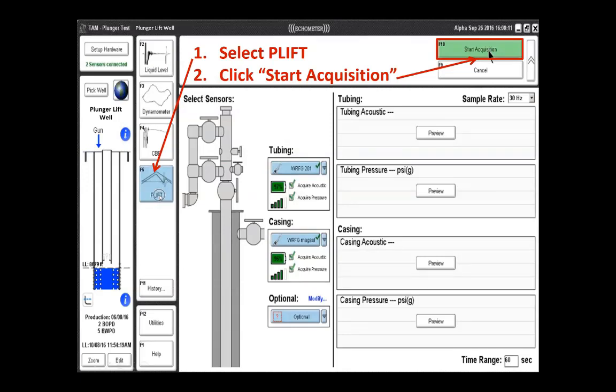Go to the plunger lift module. This is a special test. Let's do a setup for a plunger tracking test. Before we start the acquisition, we can click on start acquisition, or before that, we can do a preview of the data. So this is the test. We have to set up the equipment as well.